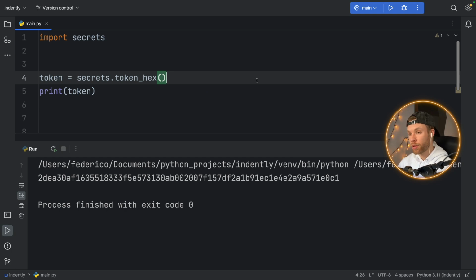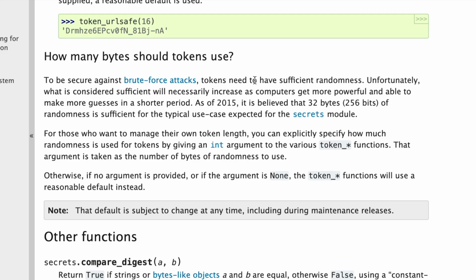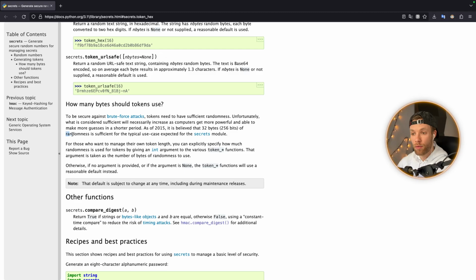And that's actually something very important to mention, and I'm going to show you the docs for this part because the docs explain it much better than I can. There is a section in the secrets module docs that says how many bytes should tokens use. To be secure against brute force attacks, tokens need to have a sufficient amount of randomness. That makes sense because if you don't have enough randomness, it's going to be very easy to guess. Unfortunately, what is considered sufficient will necessarily increase as computers get more powerful and are able to make more guesses in a shorter period of time. As of 2015, it is believed that 32 bytes or 256 bits of randomness is sufficient for the typical use case expected for the secrets module.